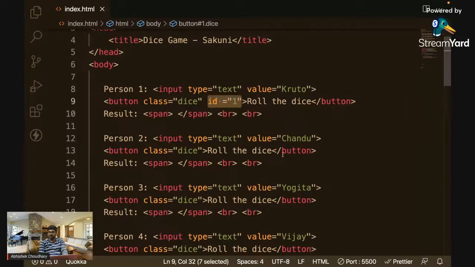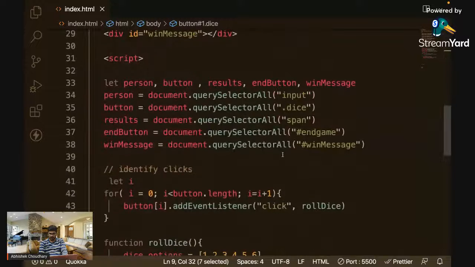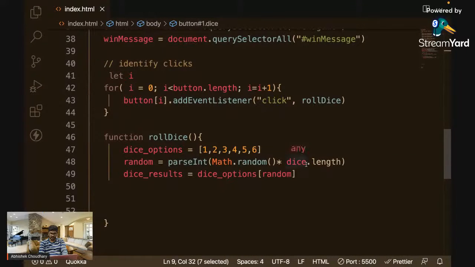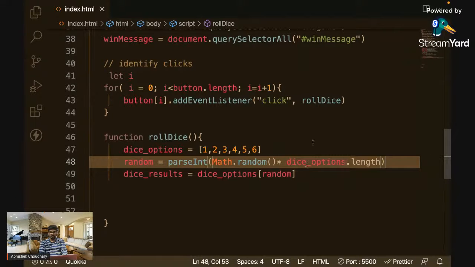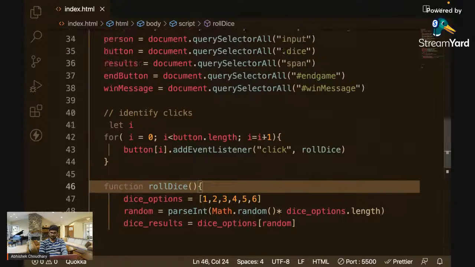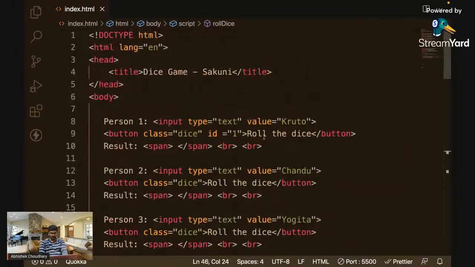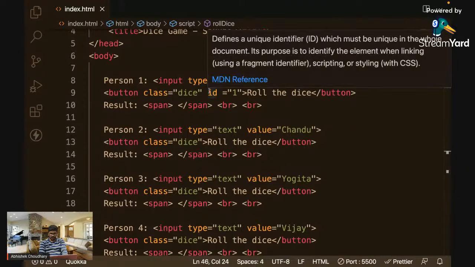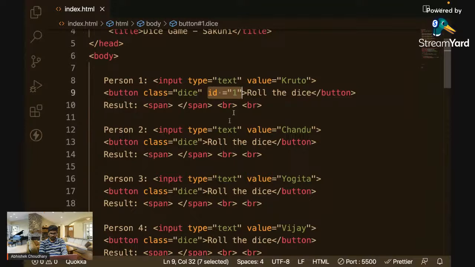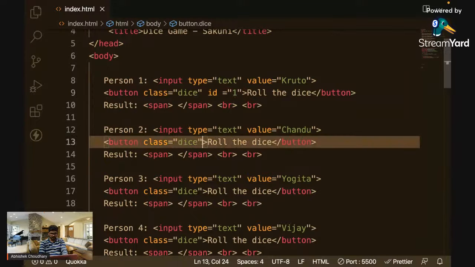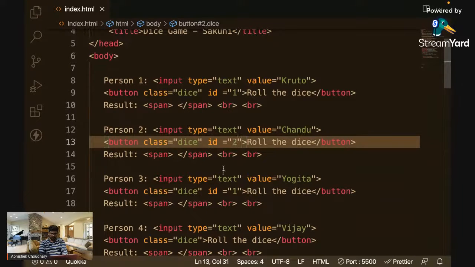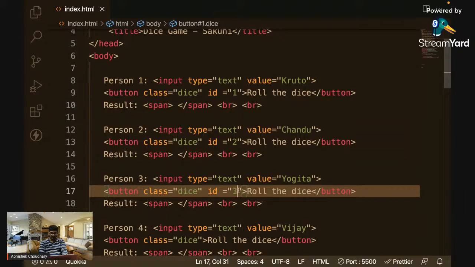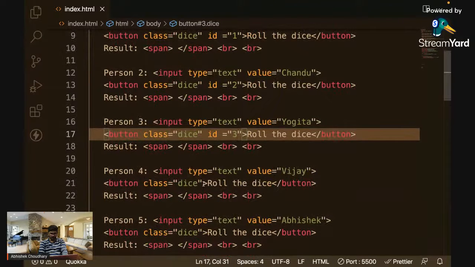So it should be dice options.length. No, what did I write? Oh, thanks a lot. Dice options. Options. Perfect. Thank you. I wrote dice ID1. Let's copy it, and let's paste it in other things. Button 2, button 3. So this is button 2. This is button 3. So I can identify it. Okay. Now this is button 4.